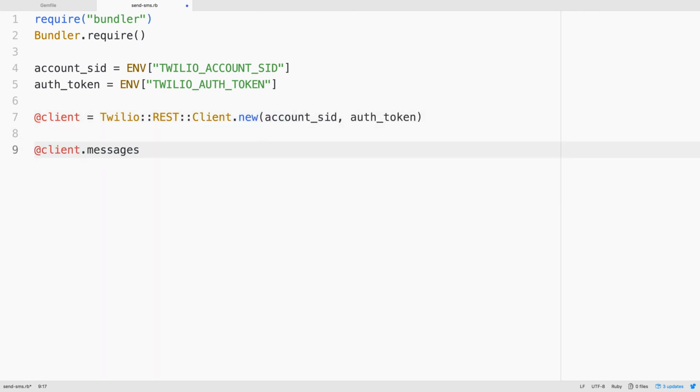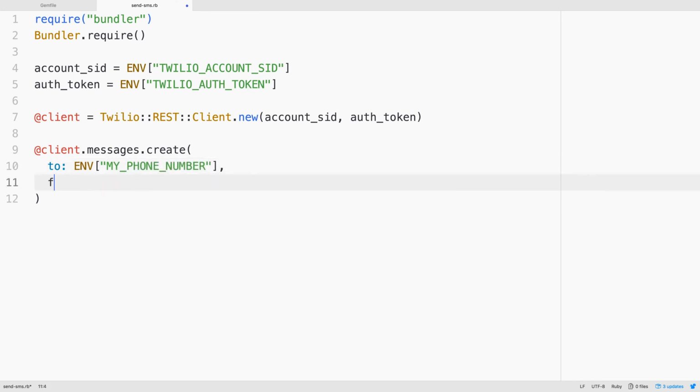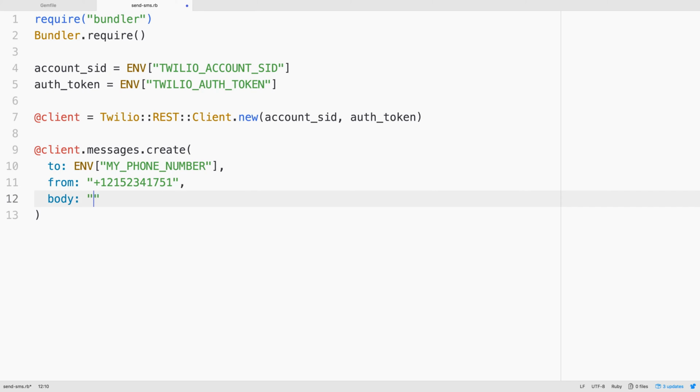Then we'll use that client to create a new text message. We'll send it to my phone number. Phone numbers look like this when you use them in Twilio, but I have my phone number stored in environment variables, so we'll get it from there instead. The from phone number will be the Twilio phone number we purchased earlier, and the body of the text message will say, robot invasion, report any sightings.